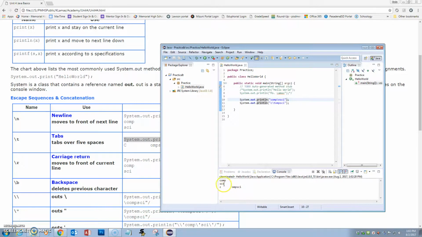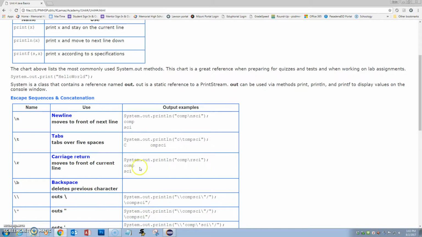All right, so now I have comp psi giving me a new line, \n giving me the new line, and then \t gives me a tab, and it's 5 spaces. It looks like a little bit more than 5 spaces here, but that's because of the terminal window. But you get comp psi, but with the C way over here, and then it moved that over there. It does the tab.